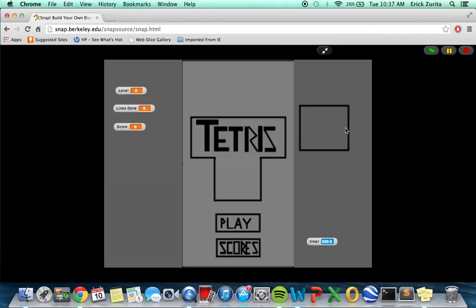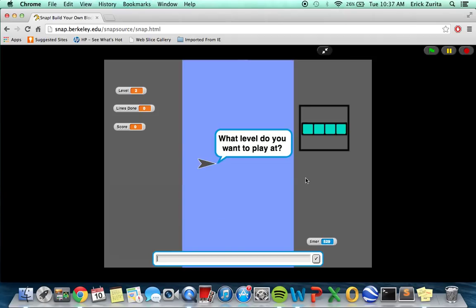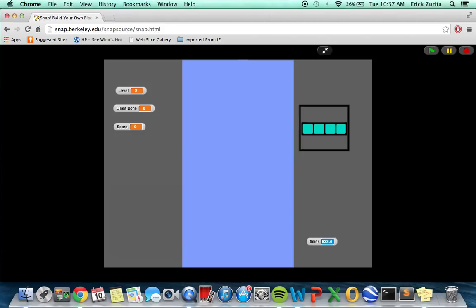So once the green flag is pressed, the user is now able to press either one of these boxes. So let's play. But before playing, a sprite will appear asking what level you'd like to begin with. So let's start off with level 2. Once a level is selected, blocks will begin to drop.